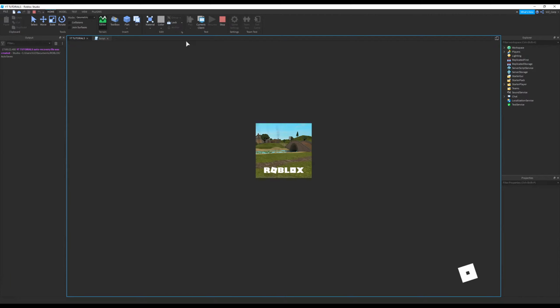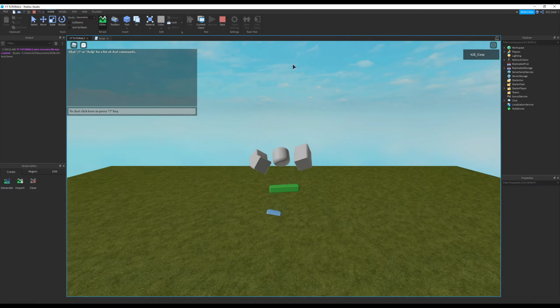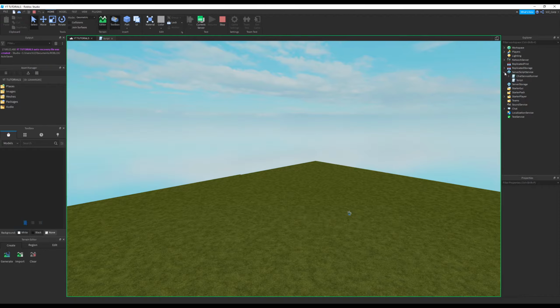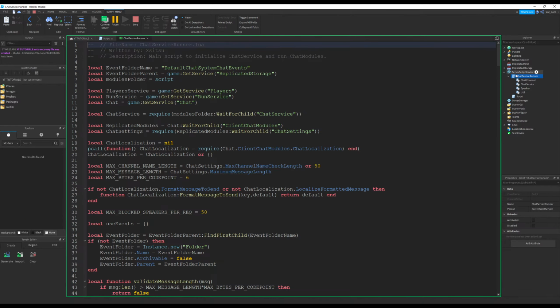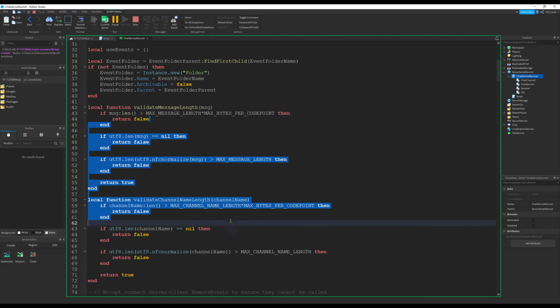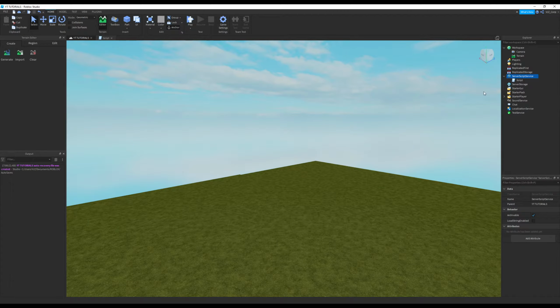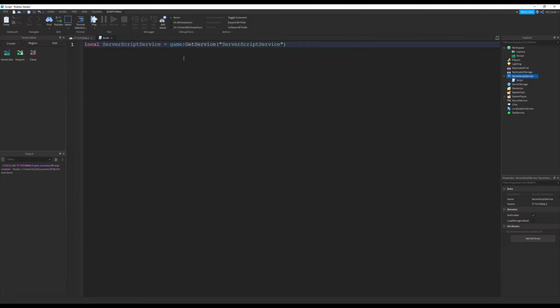So we just want to click play here. And you can see right now, of course, we're in the client. Let's switch to server. There's a lot of things here. Most notably, you can see this chat service runner. So this script has a bunch of module scripts inside, but this is the script we want to get. All of these functions are things we want to get in order to make this work. So that's why we are referring to server script service.